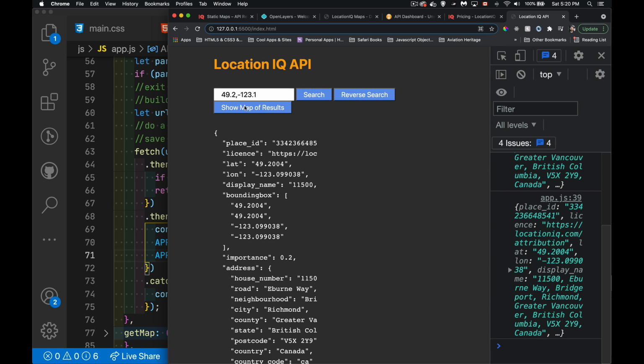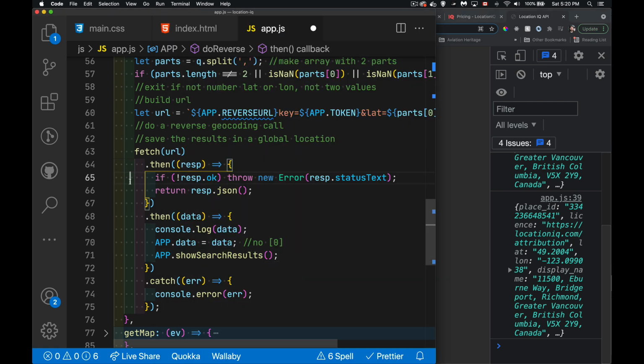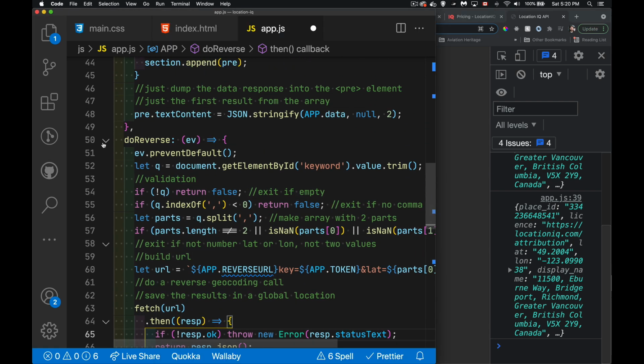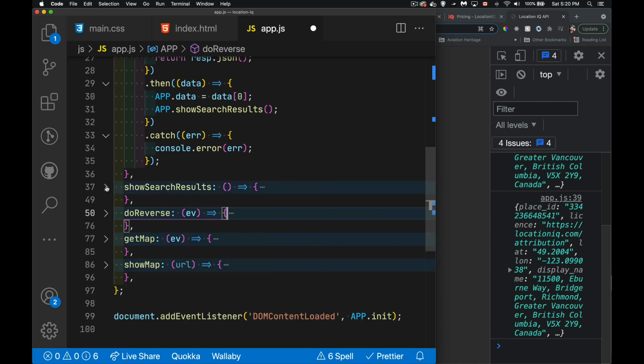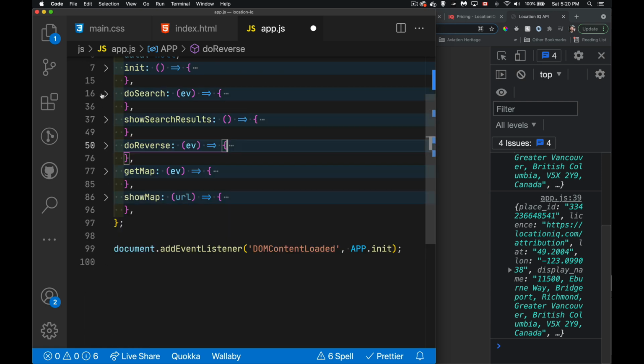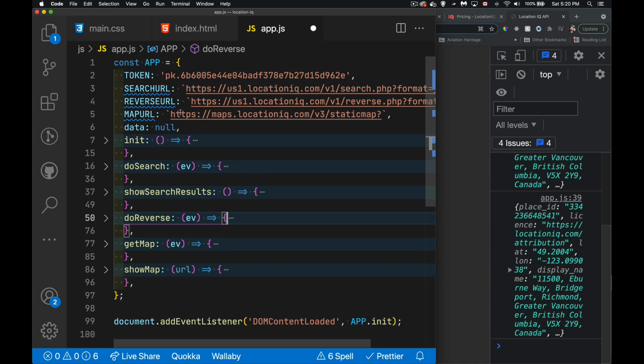Now we're down to the last one, show the map results. So how do I call the API and get a static map back? It's very similar to what we've already done, except we're calling a different URL and passing in different parameters. Up at the top here, we can see the map URL uses maps.locationiq.com, and it's version 3, not version 1. So different subdomain, different parameters, and then static map. We don't have to specify that the format is going to be JSON because we're getting an image back, right?